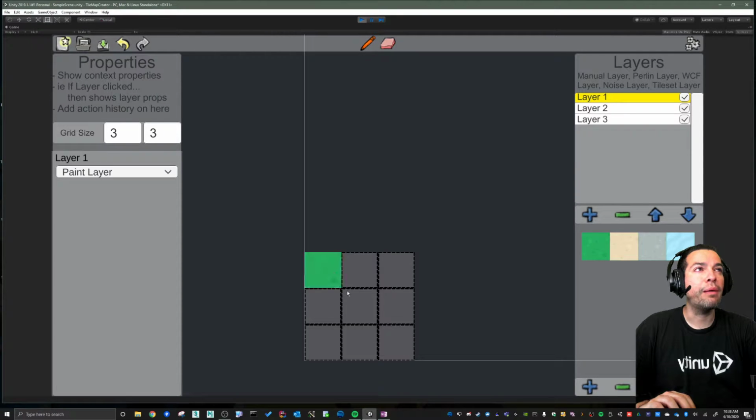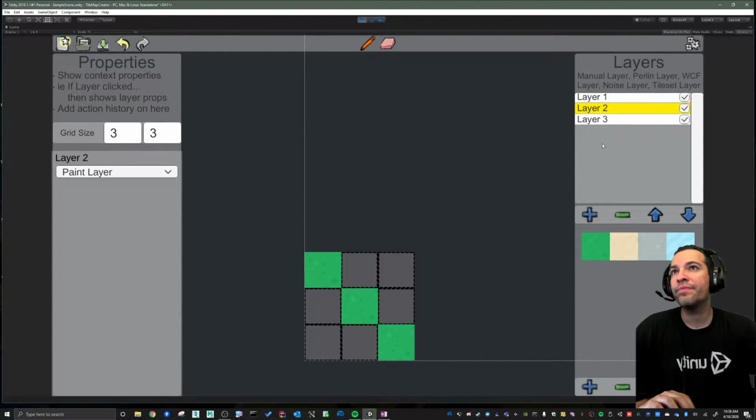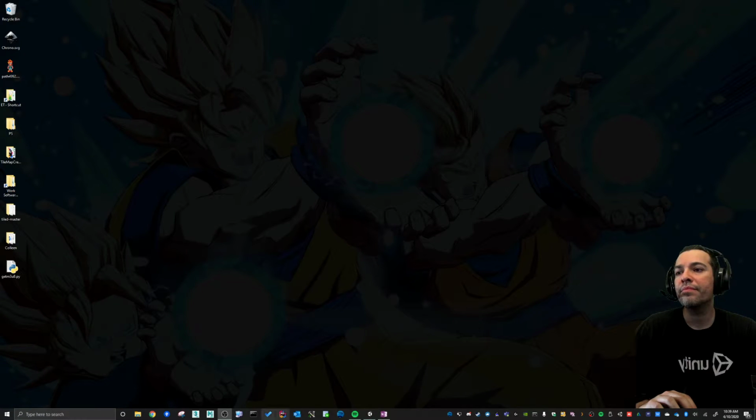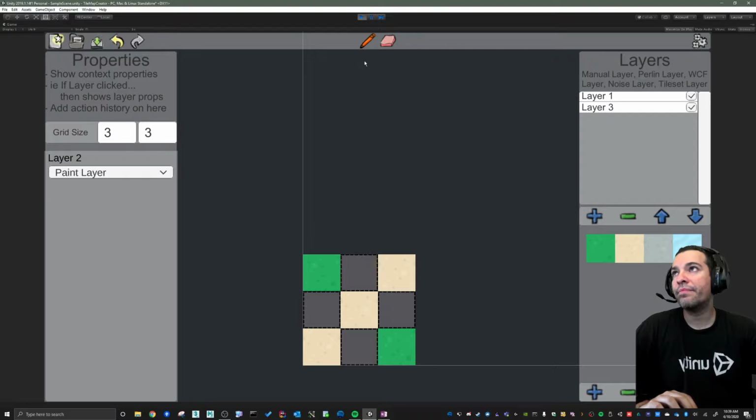So okay, if we draw on layer 1, then we draw on layer 2, and if I bring layer 2 over layer 1, I think that's all working. If I delete layer 2, it's not deleting the cells. Alright, so we gotta work on that. Okay.